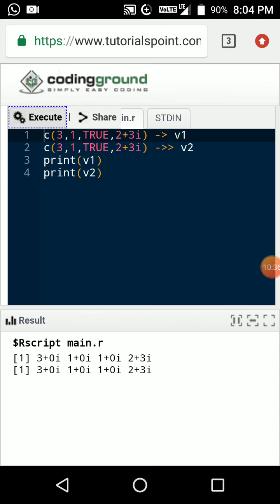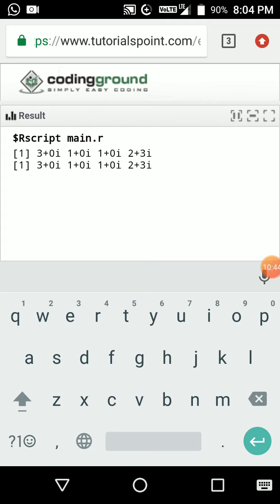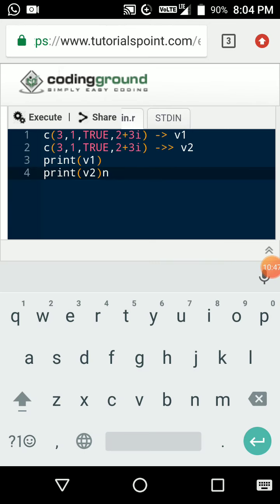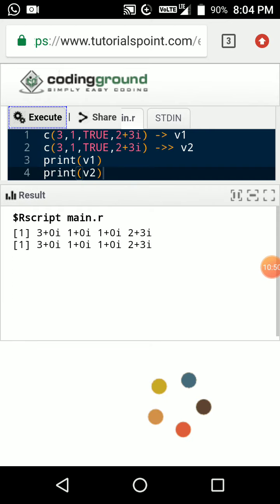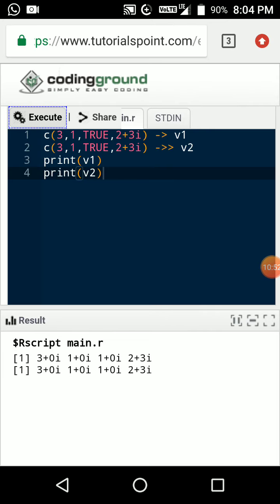Coming to the output, here we are passing only 3, 1, 2, 2 plus 3i, and in the second vector also in the same format. I will show you the execution part. 3 plus 0i, 3 plus 0i. Passing 1 in the v1 vector means 1 plus 0i. True means 1 plus 0i. Here passing 1 or true, we get an output in complex vector format only. This is the right shift assignment operator.